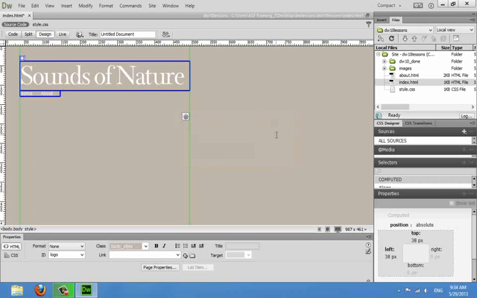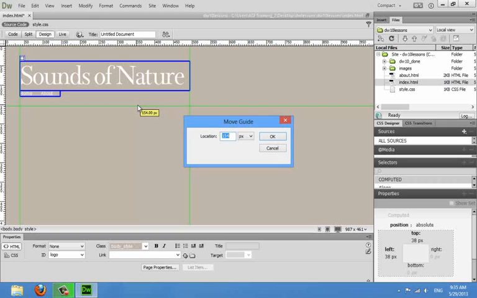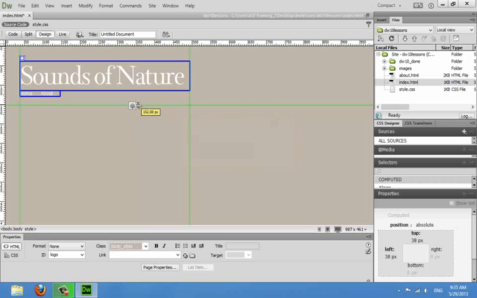We'll create two horizontal guides in the same manner, clicking on the top ruler and dragging down to approximately 152 pixels. And if you don't get it exact, that's okay. Double click on it and set the pixels to 152. And we'll click and drag our second guide and place that at approximately 380 pixels.